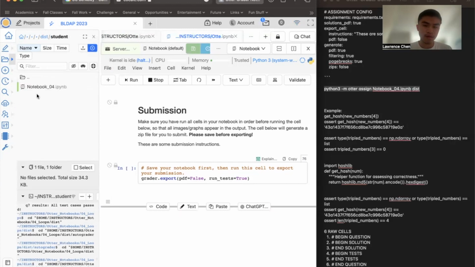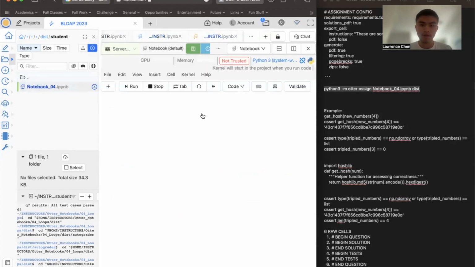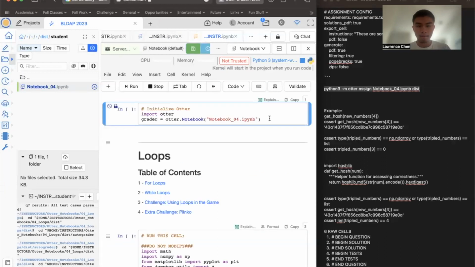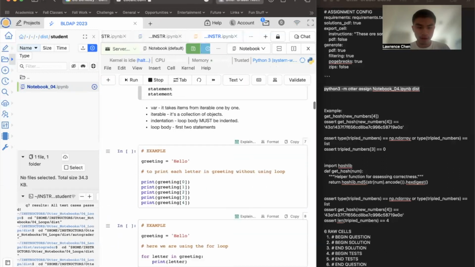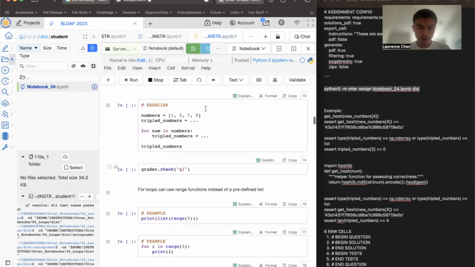For the student, the big difference here is that the notebook should run, but for a question like question 1, as you can see, our solutions are no longer here, and the student will be able to use this copy to do their work and put in whatever code they want.